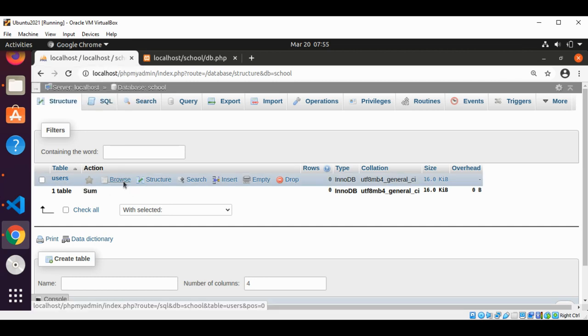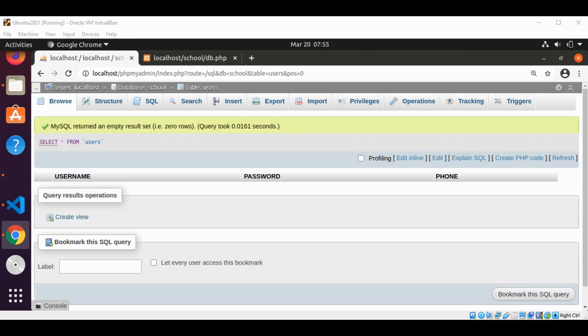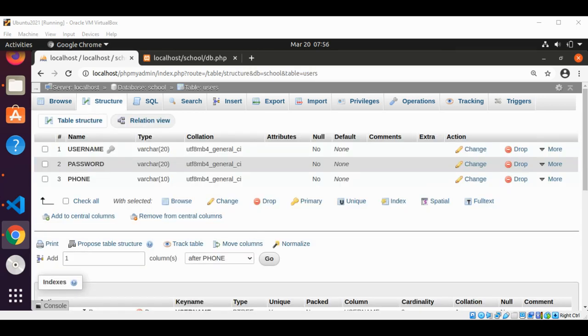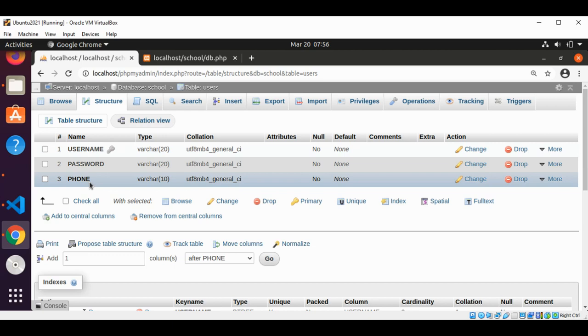There will be no data yet inside our table users. We are going to insert the data when we register users. We can click on structure to look at the structure of our table. Here are our table fields: username, password, and phone.